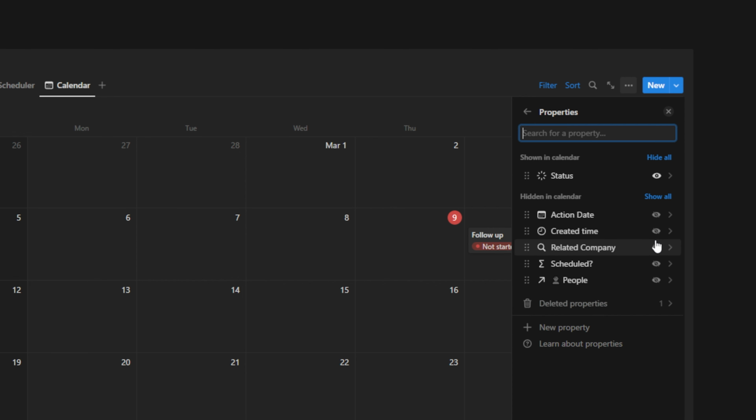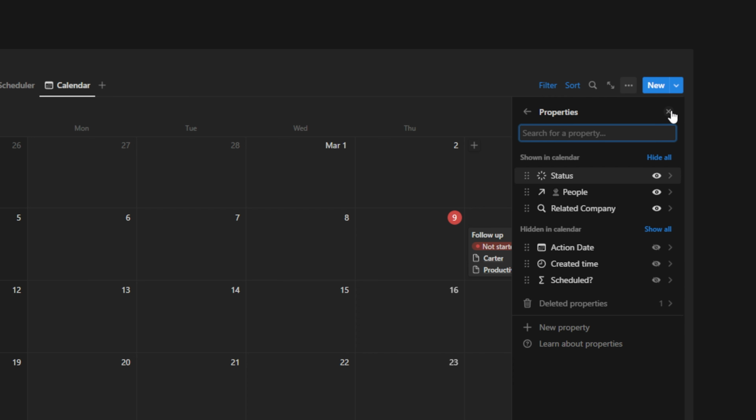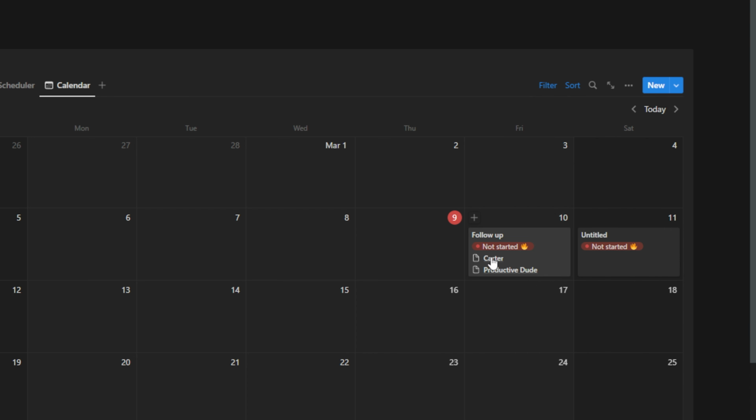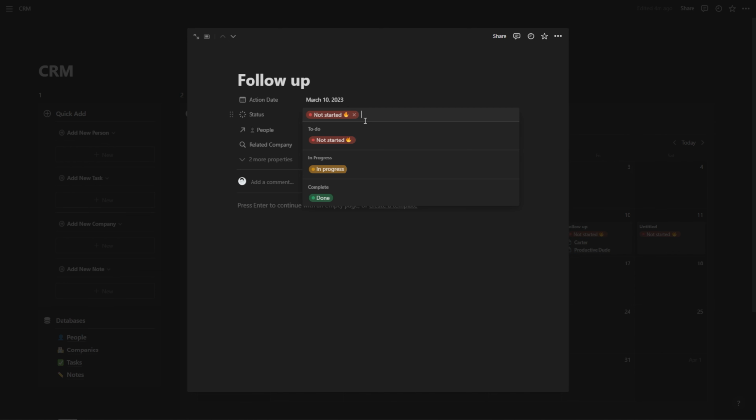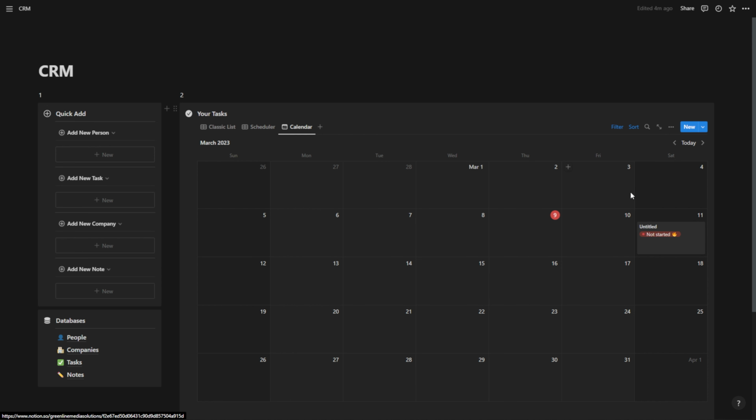You can do that with any of these other properties as well, like people, so that you can see the related person. And if you wanted to pull in the company, you could hit related company. And it would show you the company that's related to that person. And again, you can drag these around, you can click into them, and you can complete them, and they'll disappear from this as well because we duplicated this calendar from scheduler.